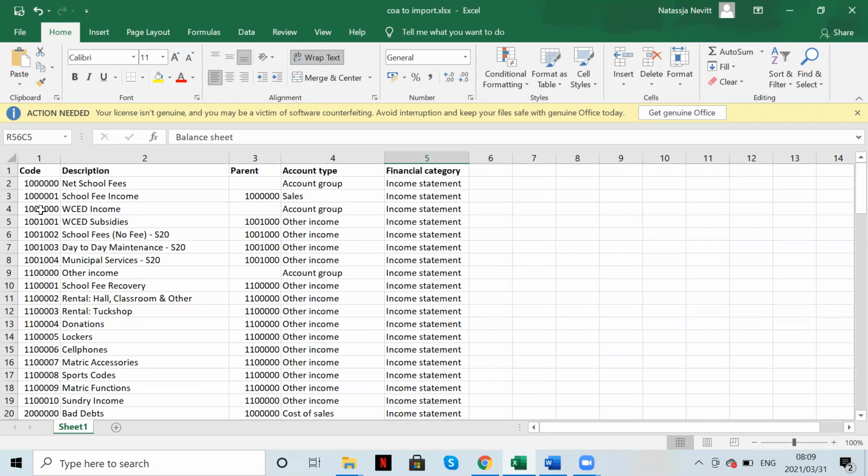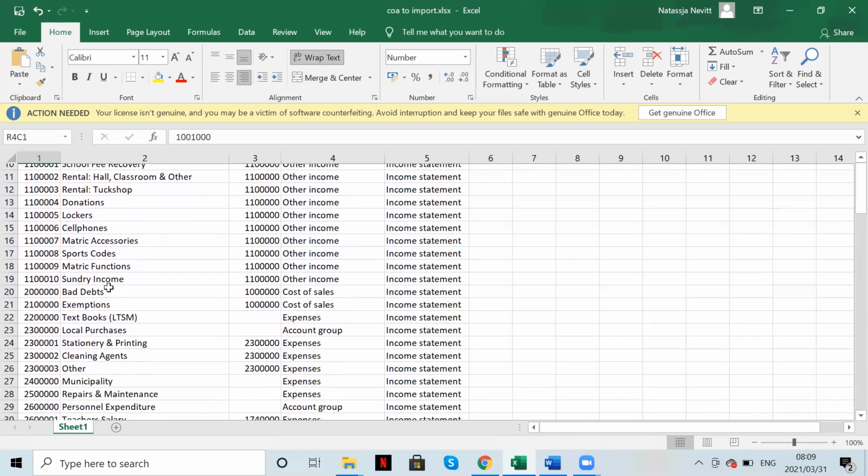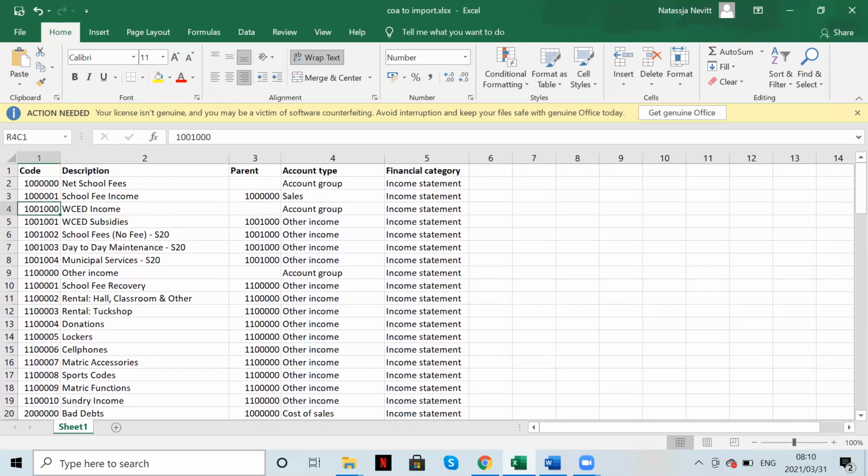Just a little trick that I use here with the codes. As you can see, for example, WCD income is a parent account and the code is 100, 1000. Then these other ones are sub-accounts and the code for the sub-accounts are 100, 1001, 100, 1002, 100, 1003, 100, 1004. So they all follow one specific order, which helps me identify that, okay, this is all under WCD income. I will show you why this is important, why I feel like this is an important thing to do when we import them into the system.